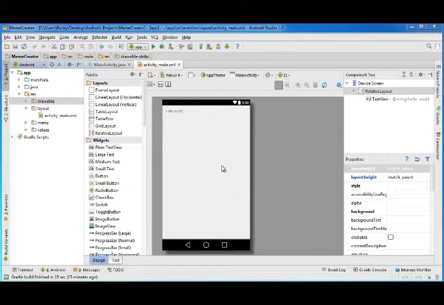Alrighty guys, welcome back to another tutorial. In this tutorial, I want to start talking to you guys about something called fragments. Now, a fragment is one of the most important parts of Android app development because essentially it's part of your activity that you can reuse over and over and over again really easily.